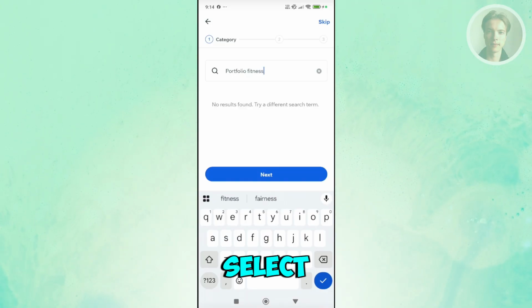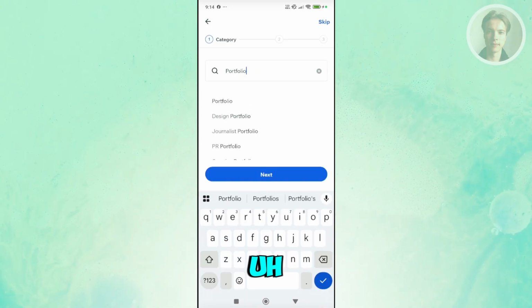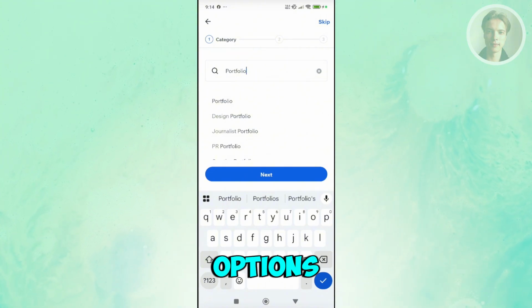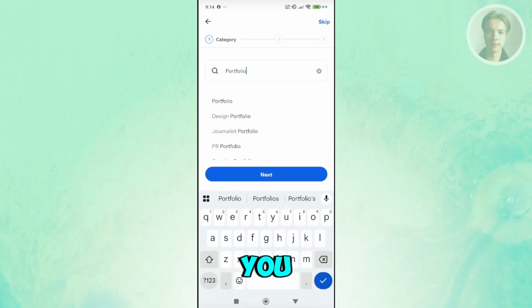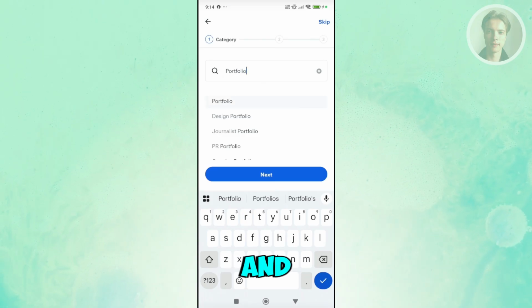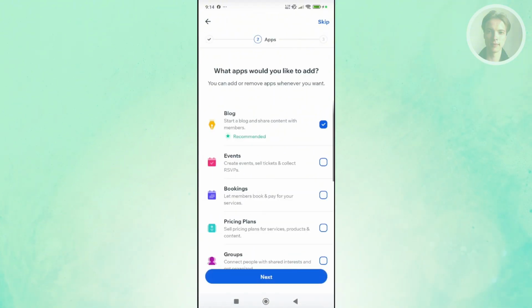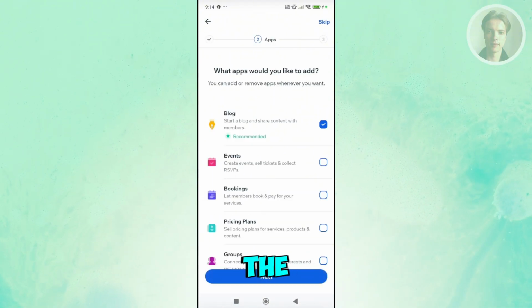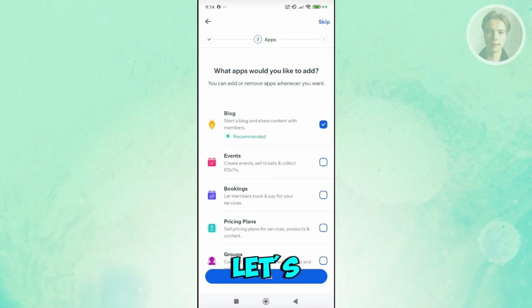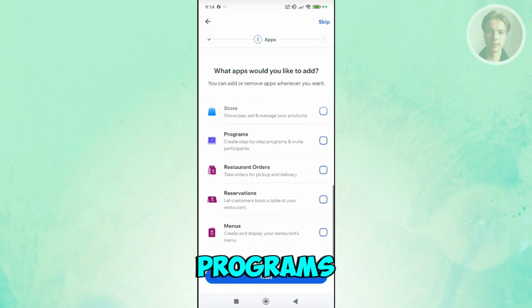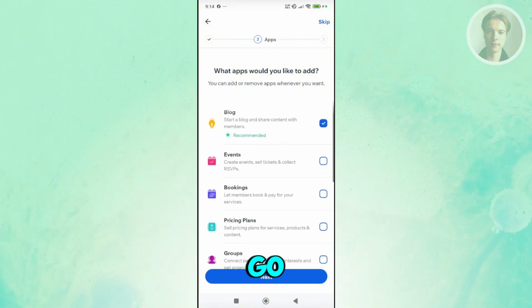And by the way, you can go and select the predefined options here. It's a great way for you to really specify or narrow down your options later on. But once you do select that, let's just select portfolio here as an example. Let's go and click on next. Now from here, you want to choose the apps that you want to add. So let's go and choose blog. You can also add groups, store, programs if you want to. But for now, we are good. Let's go and click on next.